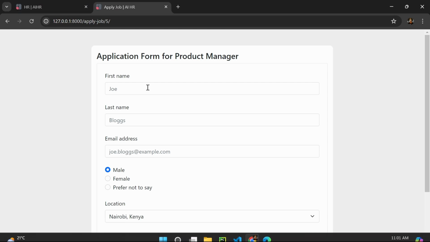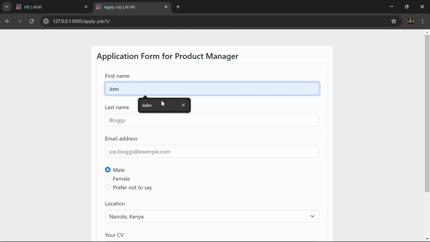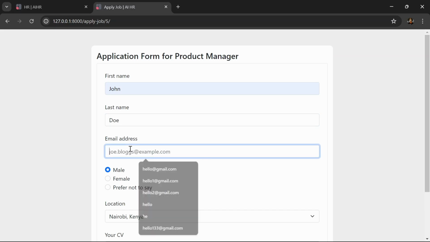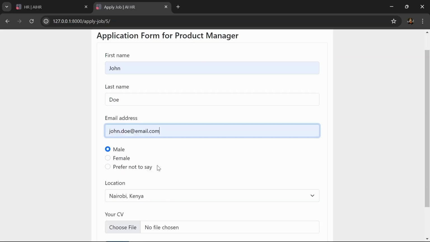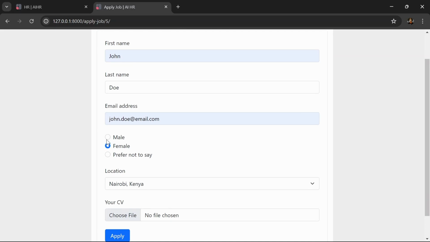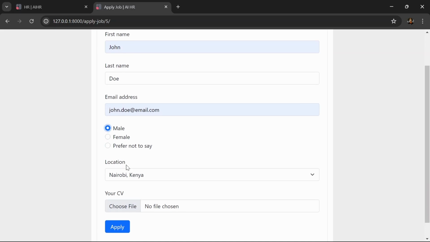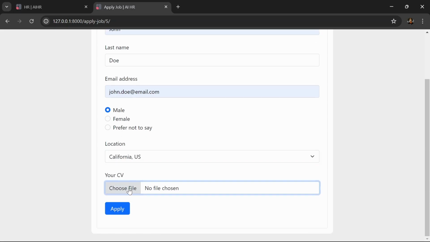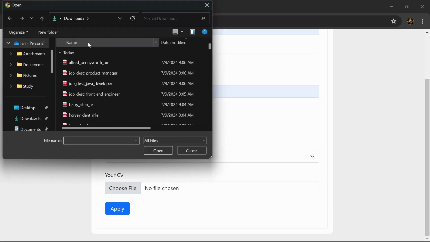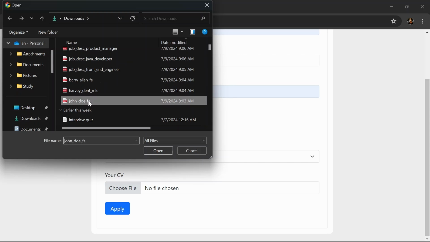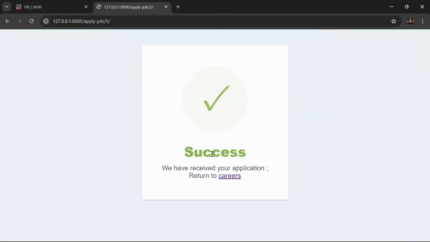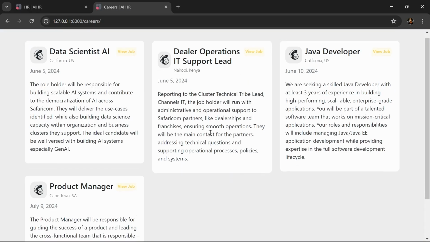So the first one is John, and the last name, and the email. The gender, you can change this to male or female. The location is maybe California, and we're going to choose John's CV. And then click on apply. So we see success, you have received your application, and then you can return to the careers page.